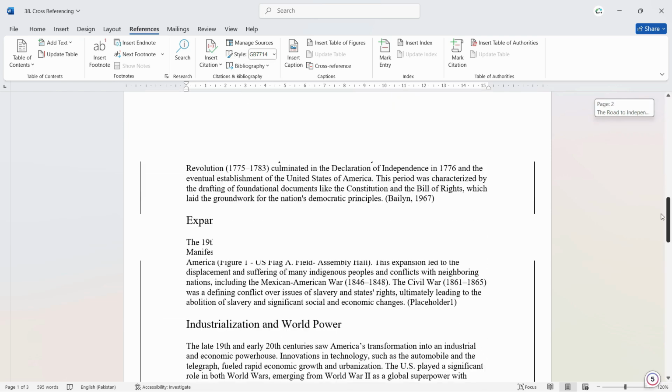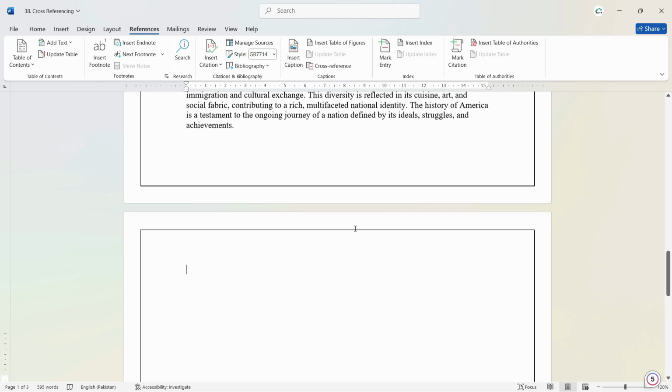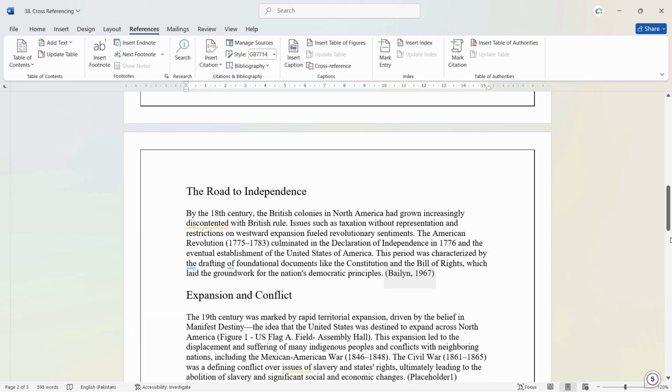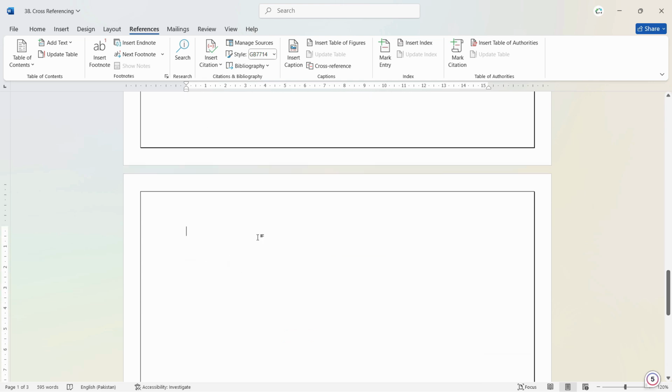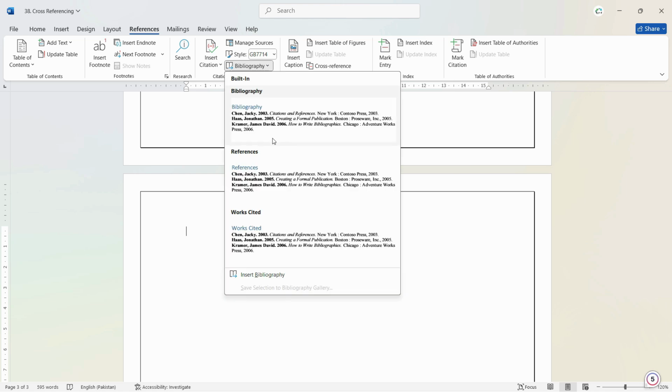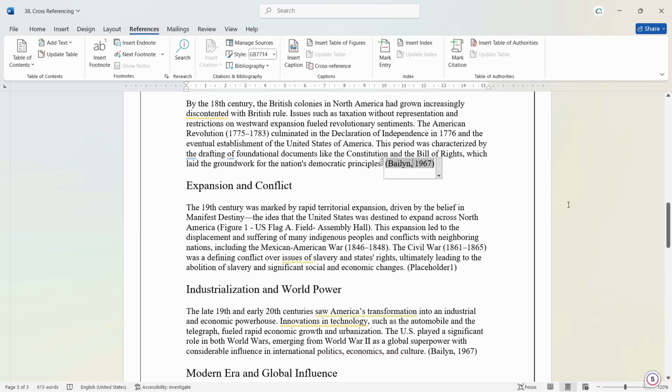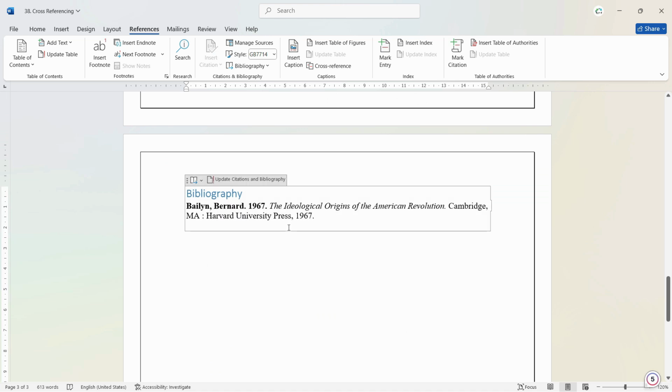So wherever, let's say at the end of the document, we want to list down all the references or all the citations that we have used. We want to map it here, so we don't have to do it manually. We can easily create this by going to References, then Bibliography, and just choosing any format you like. Once we insert this, this is the bibliography which contains all the references that we have just created here.